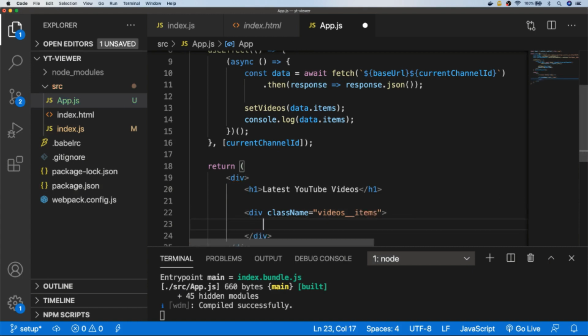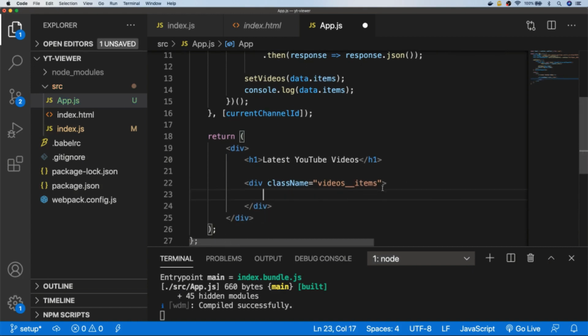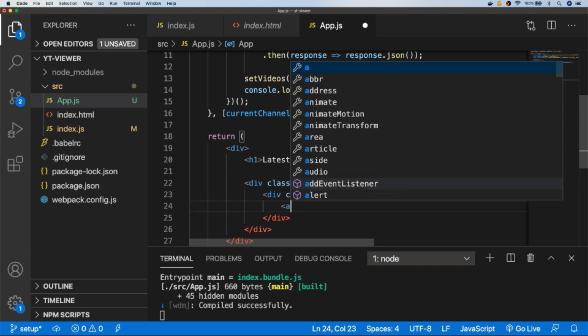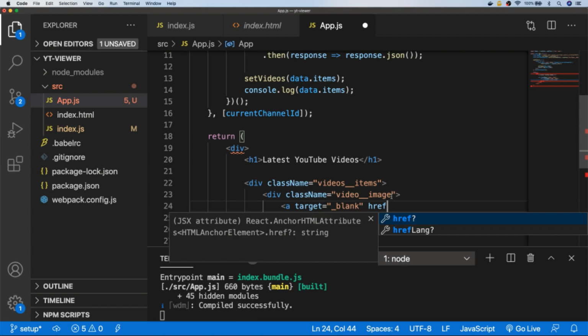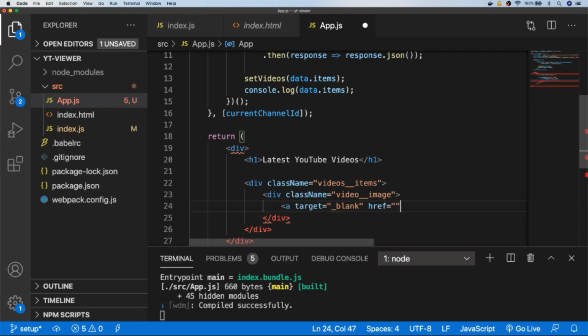And we'll come on to the styling a little bit later on, but I'm just putting in the class placeholders for now. And inside of each of these videos that comes back, we're going to set up a section for the image. So we'll say video__image. And of course, there'll be a link, which we'll open up in a new window. So we'll say target is equal to blank. And the href will be the video link that we want to send the user to. And again, we'll fill that out in just a second. Let's just finish off the template first of all.